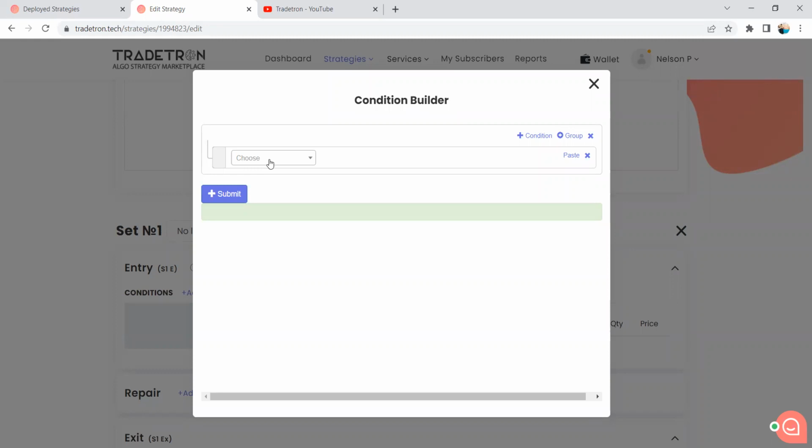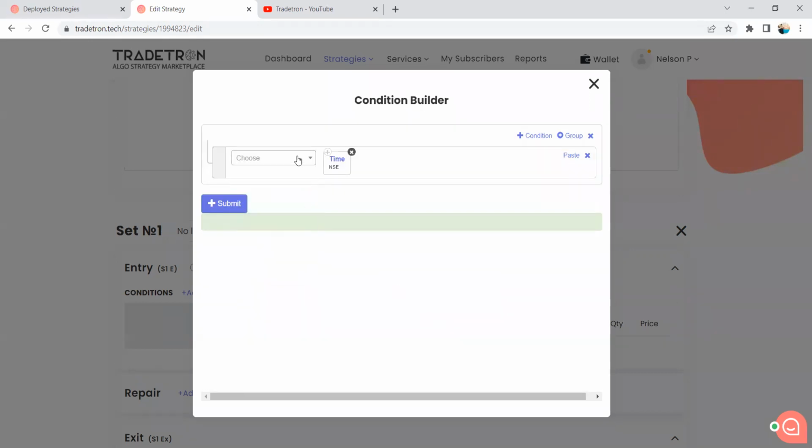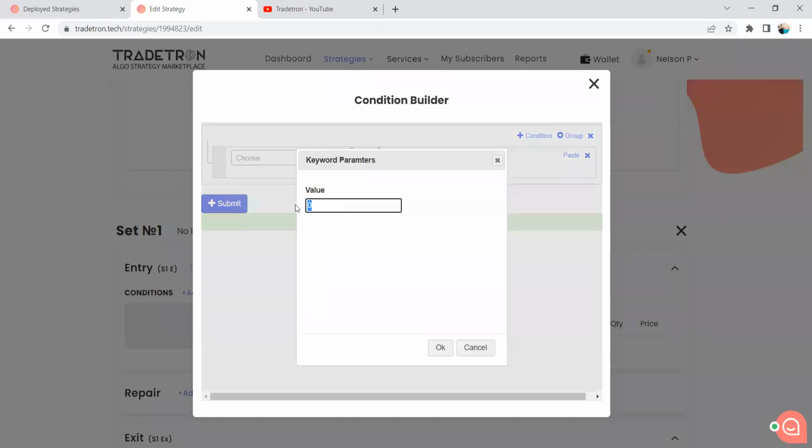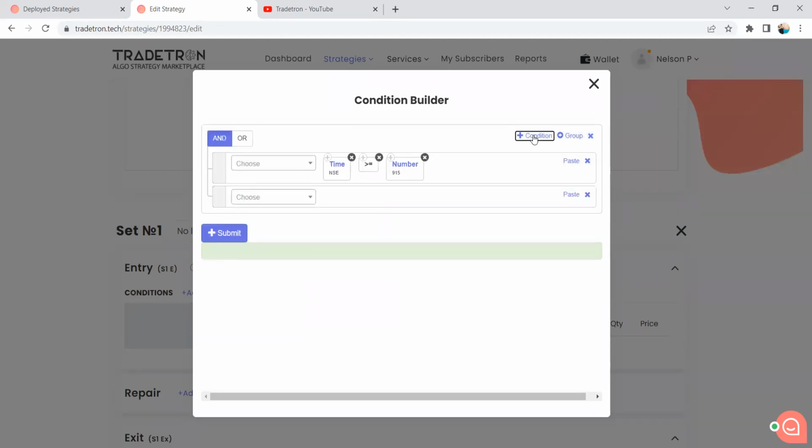So for example, if you want to start trading after 9:15 a.m., then time NSE is greater than or equal to 9:15 a.m. All right. We will put two more conditions.